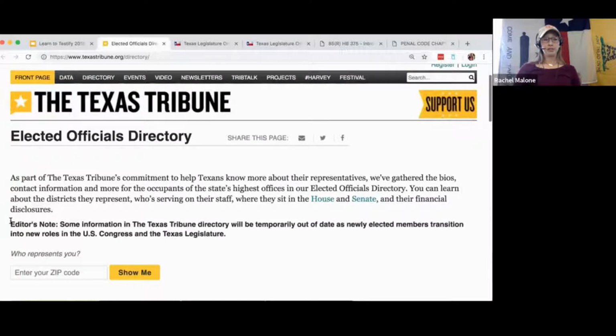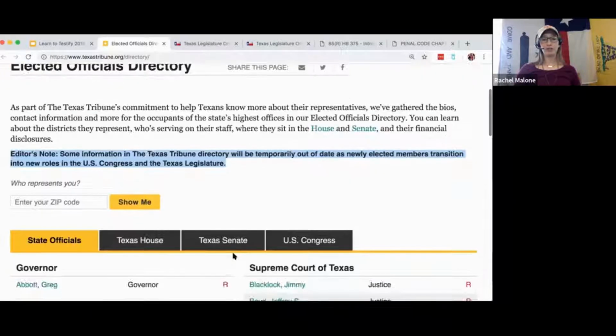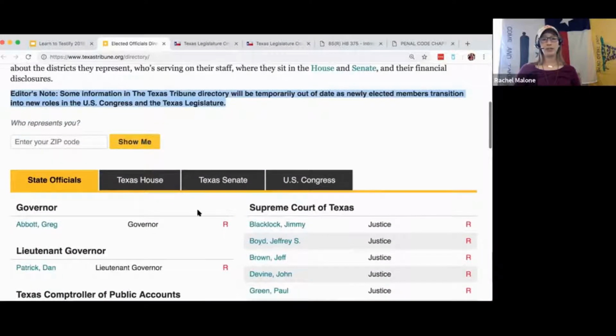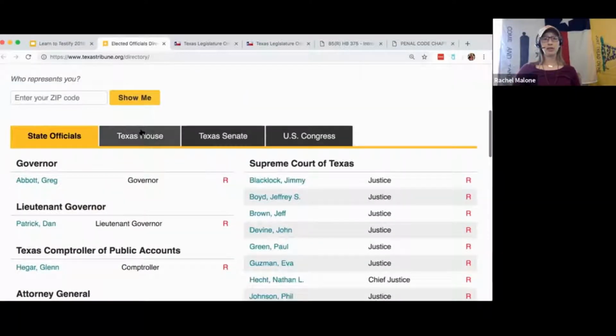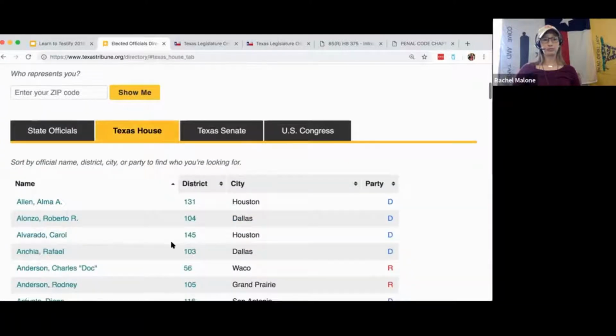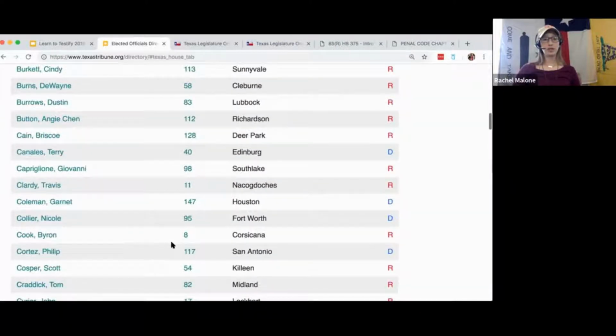directory. And this is an important note. Some information will be temporarily out of date as newly elected members transition into new roles. Okay, so they're still in transition. We'll see how long it takes them to actually get their information switched over and updated for the new session. But let's go to the Texas House, and you can scroll down.